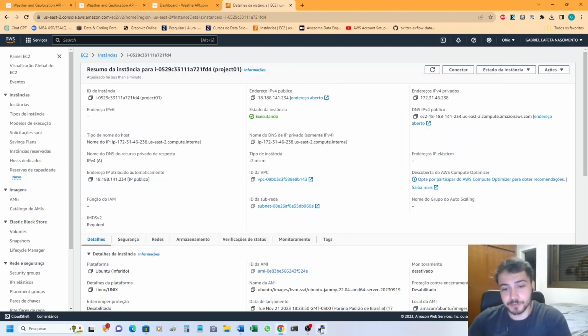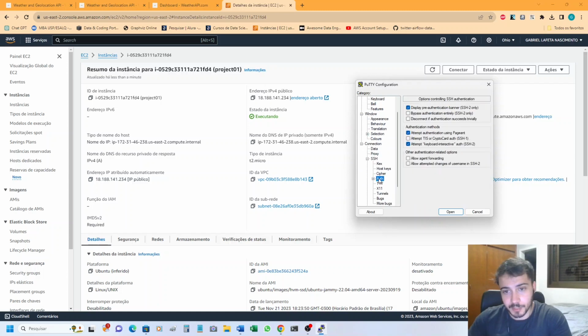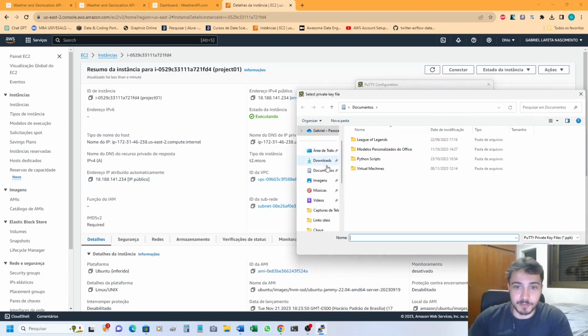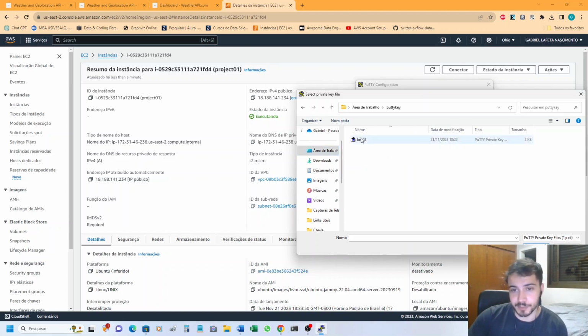Then we're going to need to set the key that we created with the EC2. So we're going to go here in SSH, authentication, and credentials. Private key file for authentication. We're going to browse and look for the key. You just put the path where you saved your key. I put it on my desktop, so I'm just going to select it.